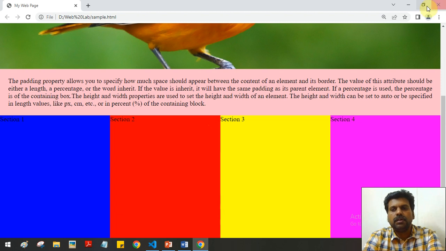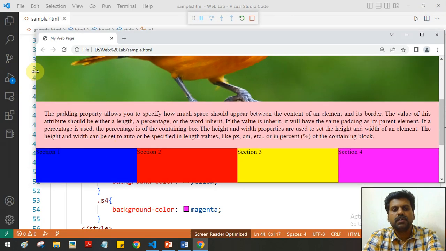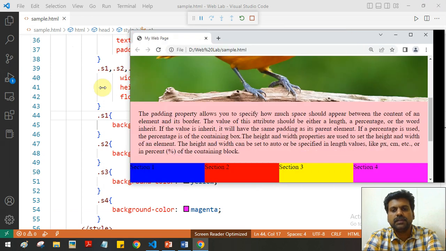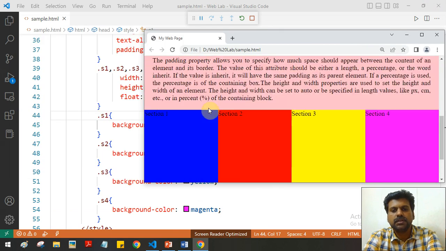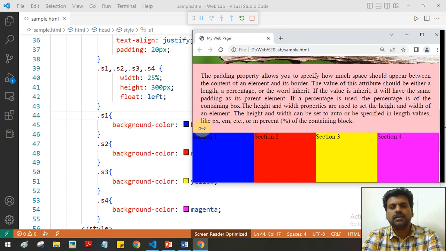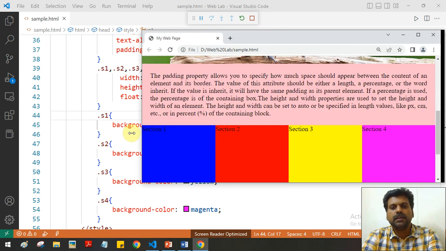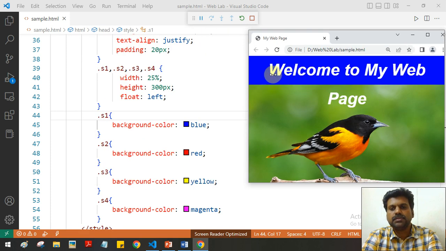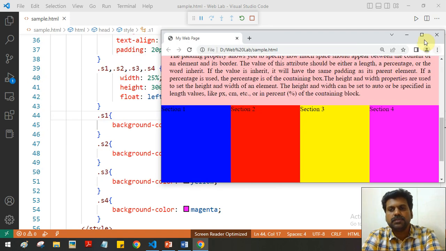Now it is responsive. What is responsive? When I change the screen width, the boxes get self adjusted. Since it is 25 percentage, the boxes get self adjusted, and everything is responsive. Look at this, the image is responsive, everything is responsive. This is the responsiveness you need to understand.